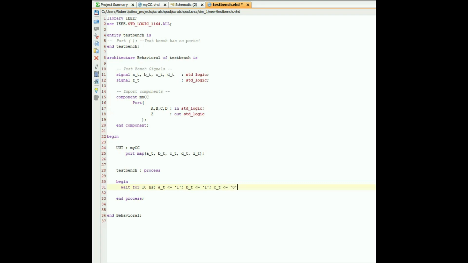Wait just tells the simulator to wait for 10 nanoseconds, and then we're assigning all of these test bench signals these values at the exact same time in the simulation. Then I'm going to wait again, waiting for another 10 nanoseconds, and then another assignment of all these signals at the same time.